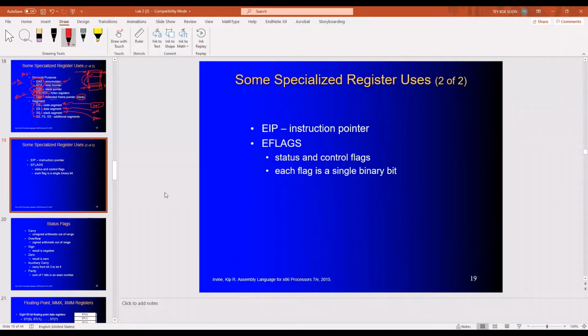The next register is the instruction pointer, EIP. This is the same as the program counter we learned in our lectures. It points to the location of the instruction we are at at the moment. It will point to the next instruction actually. When you're running the first instruction, the EIP should be pointing to the next instruction.